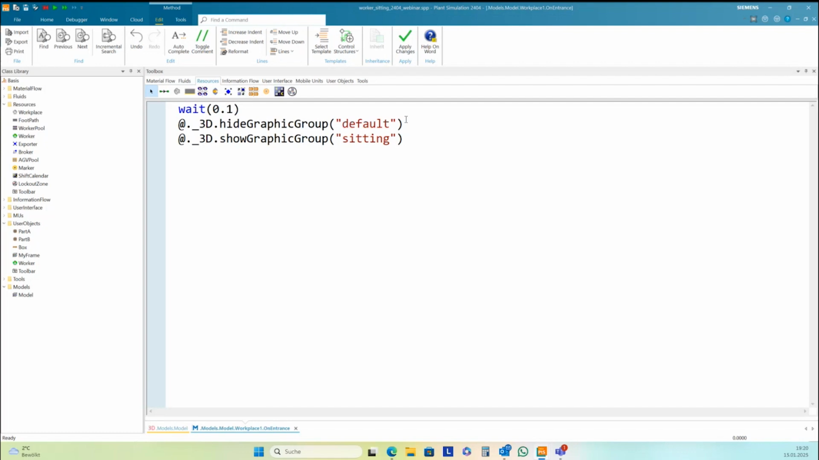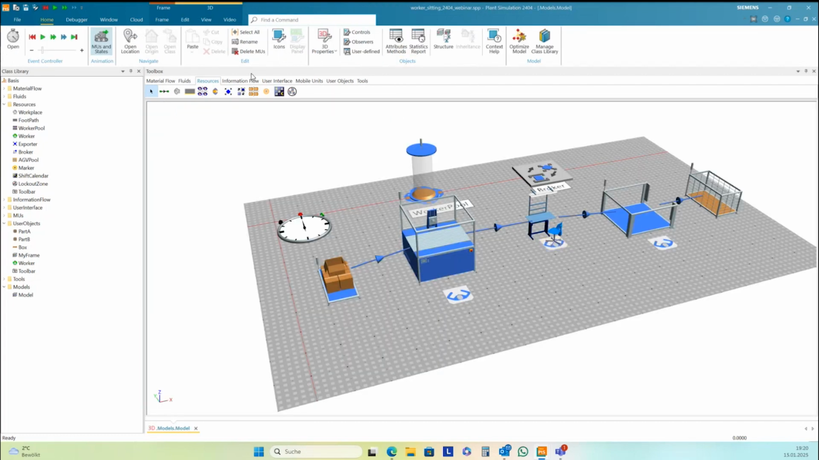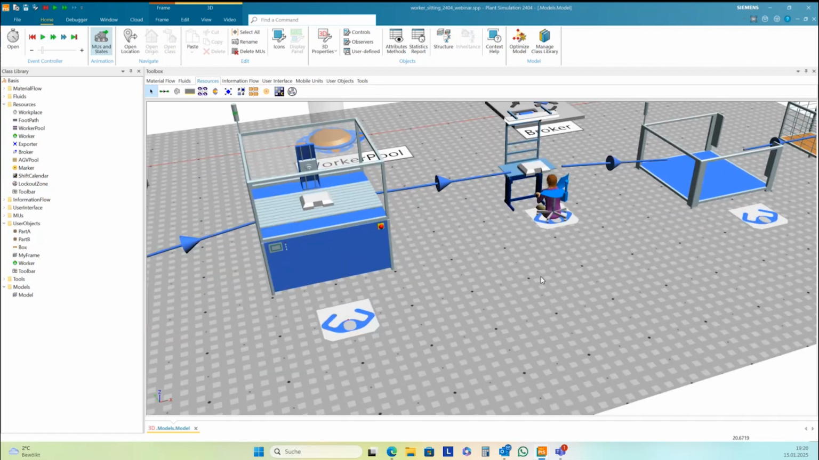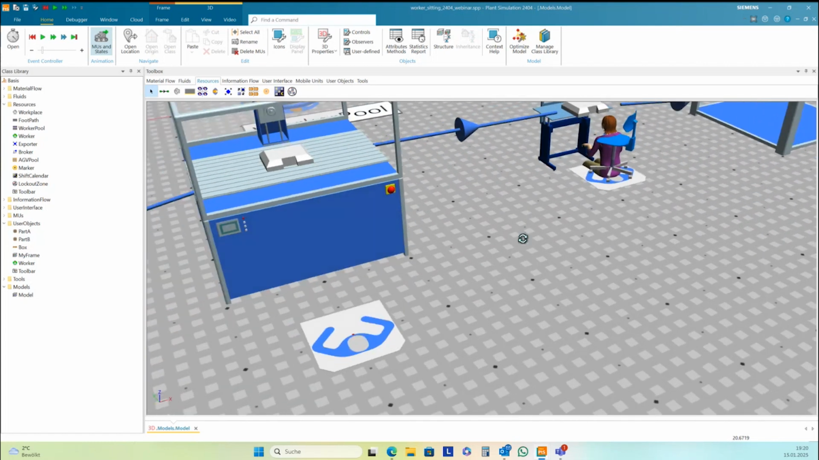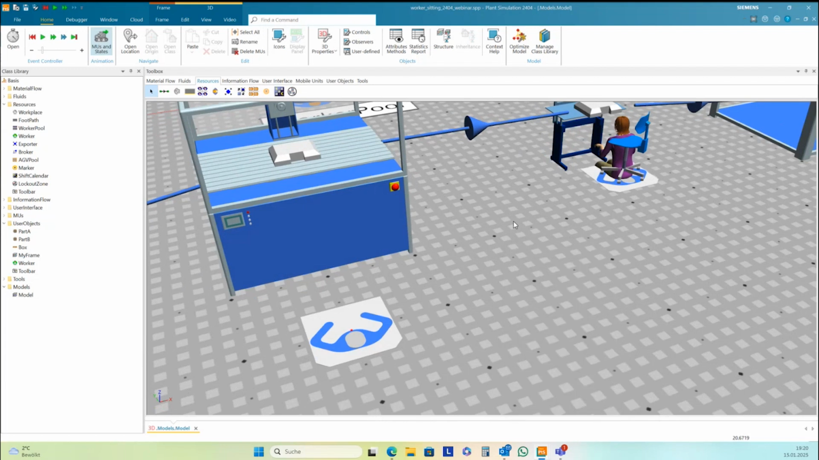So we need to hide the graphic group where Jill is standing on the workplace, and then we show the graphic group where she is sitting. Okay, let's check this. Okay, and now you see, this is not the right position. He's sitting not on the chair, he sits on the floor. And so we need to change the set position of this graphic group sitting.